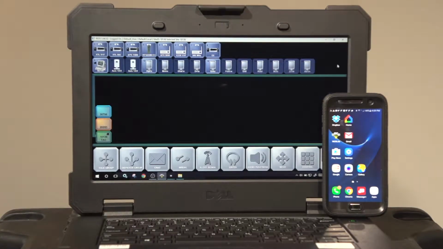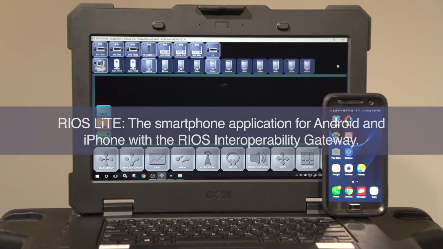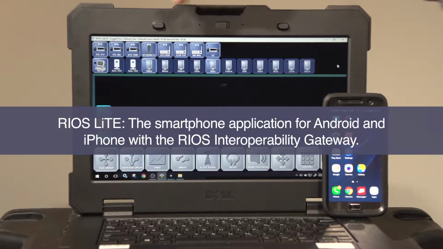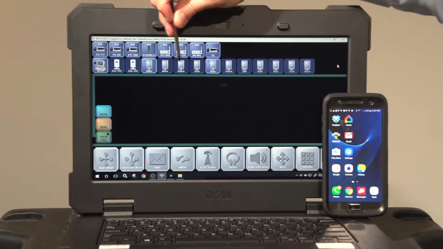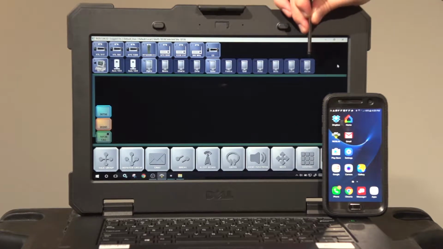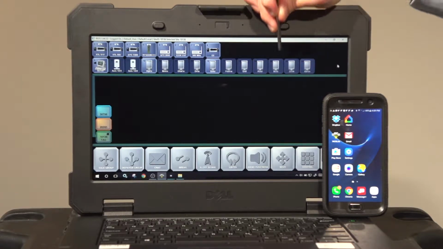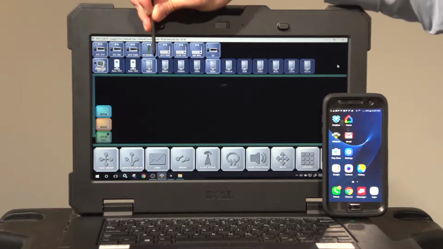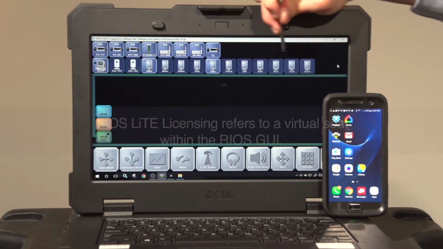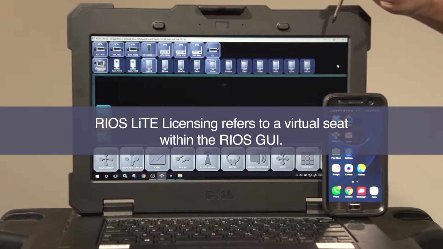In this video segment, we take a closer look at the RIOS LiTE functionality. RIOS LiTE refers to the smartphone application operating on Android and iPhone smartphones. RIOS LiTE is licensed through virtual ports as shown here. In this particular configuration, 11 RIOS LiTE smartphones are able to simultaneously log into the system.